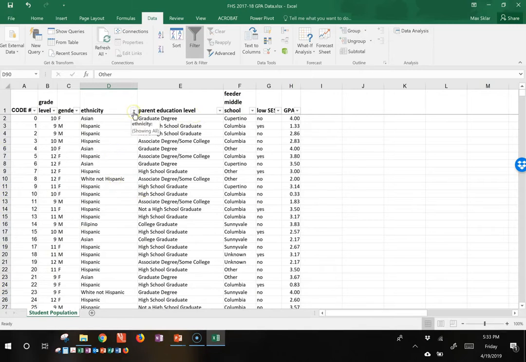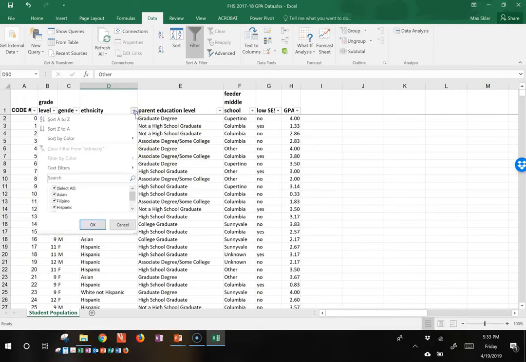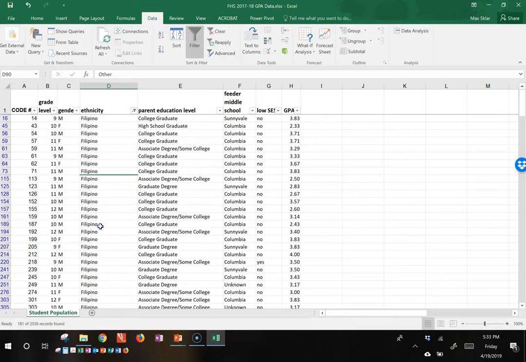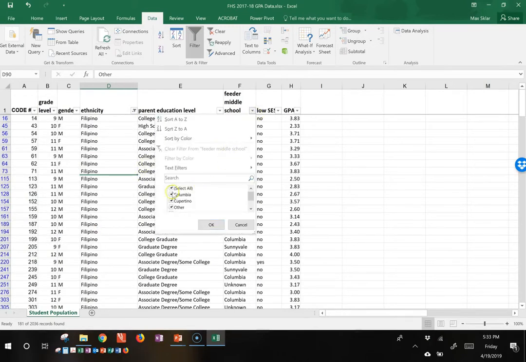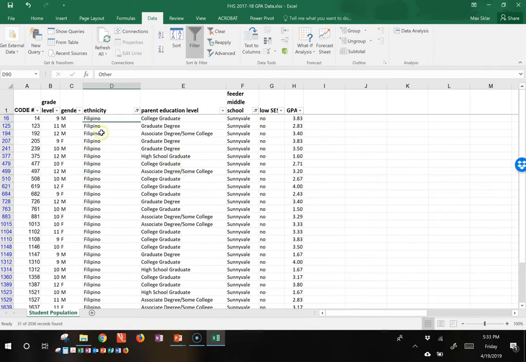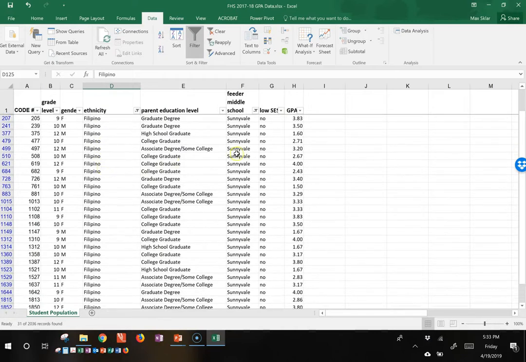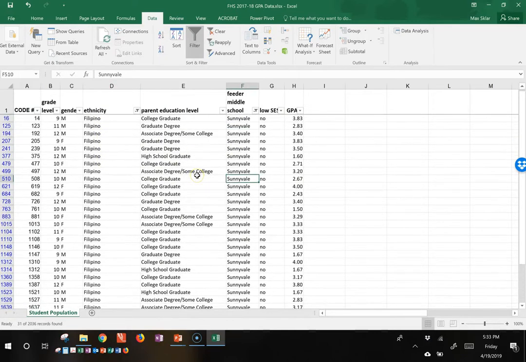And in particular, we can use this filter to select subpopulations from our student population. So maybe I want to look at the Filipino students. Maybe I only want to look at the Filipino students whose feeder middle school is Sunnyvale Middle School. So now I'm only seeing Filipino students who are from Sunnyvale Middle School.